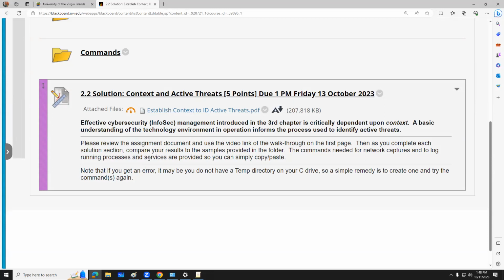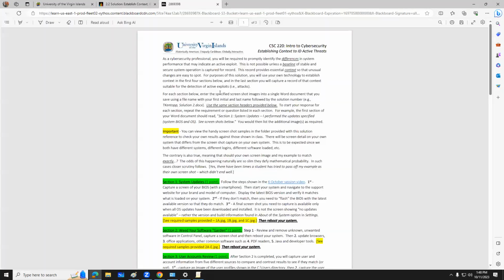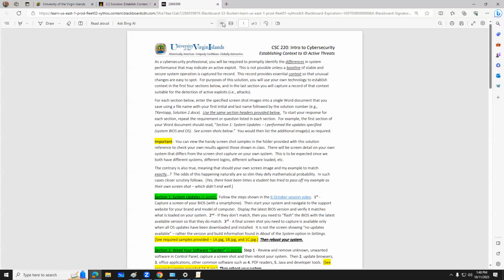Context is really important. And it's the context here that we want to reference out of the 3rd chapter. Now, again, I'm using the term chapter. When you go to your textbook, the authors call that module 3. Can everyone see this screen?